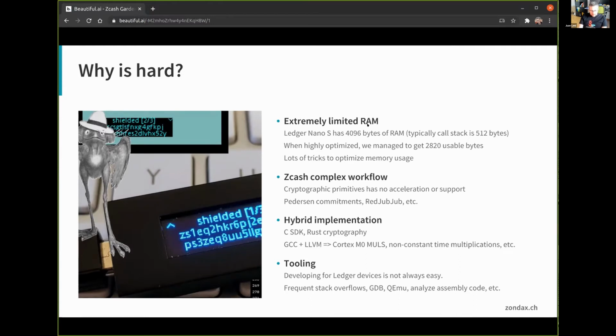Basically, Ledger devices have a very, very limited amount of memory. The Ledger Nano X has only 4,096 bytes, so 4K. Typically, the call stack is limited to half a K. And when running something really, really optimized, we can get 2.8K. So running the whole cryptography and Zcash Sapling on 2.8K has been really, really hard.